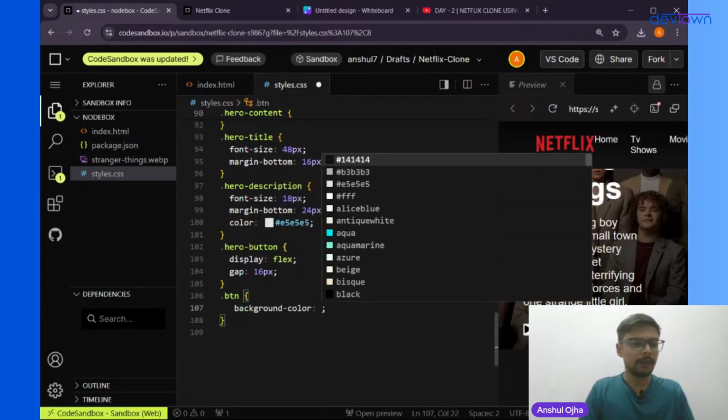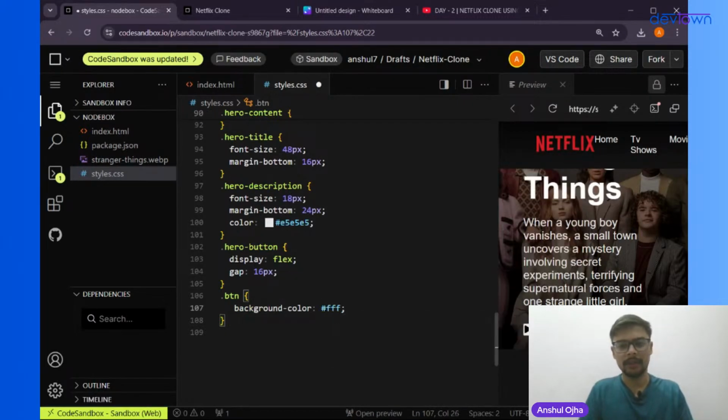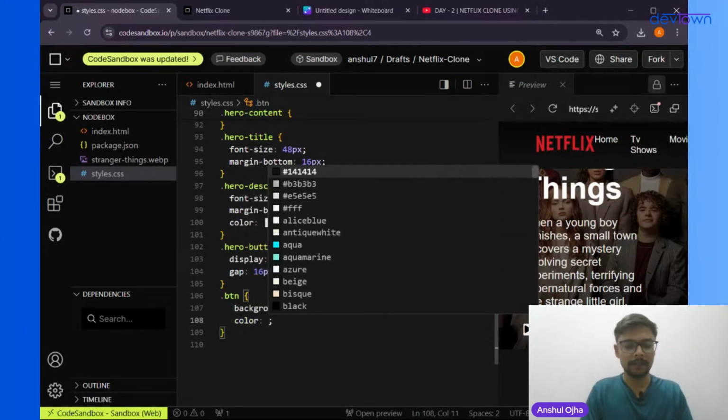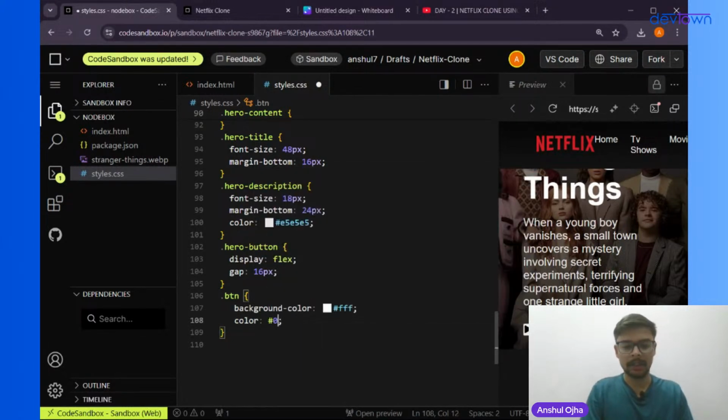Okay, so we will be giving it a background color. The background color we need to give is #FFF, that is white. And we'll give a color for the text, and the color for the text is #000, that is pure pitch black in this case.